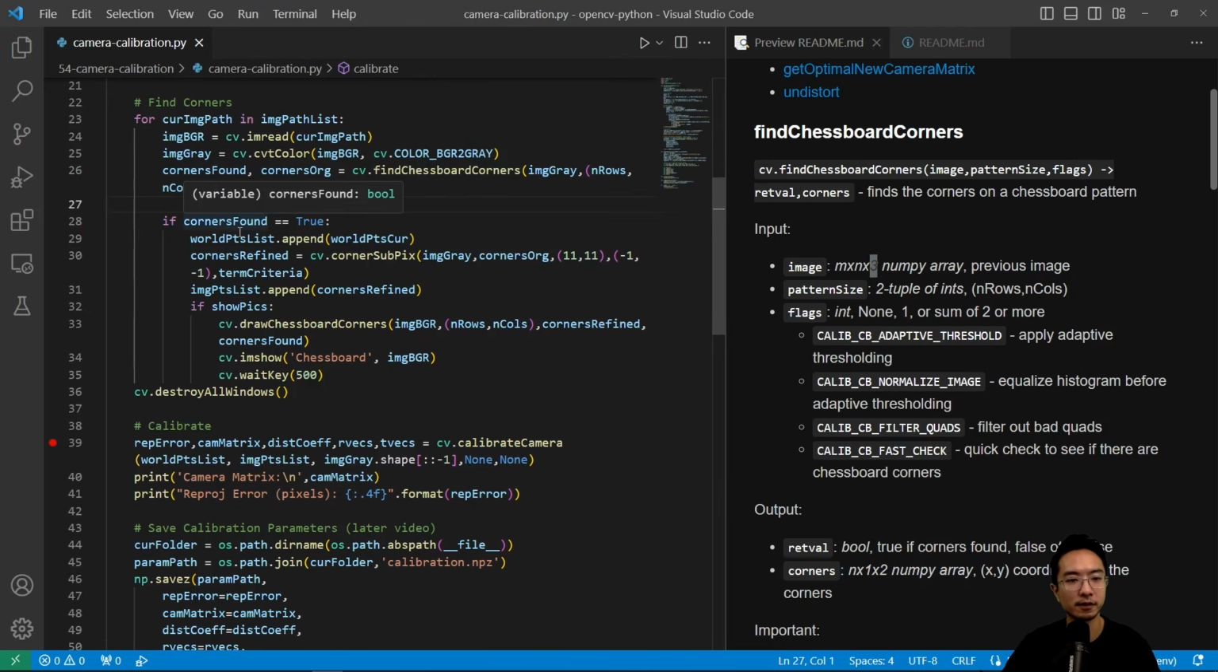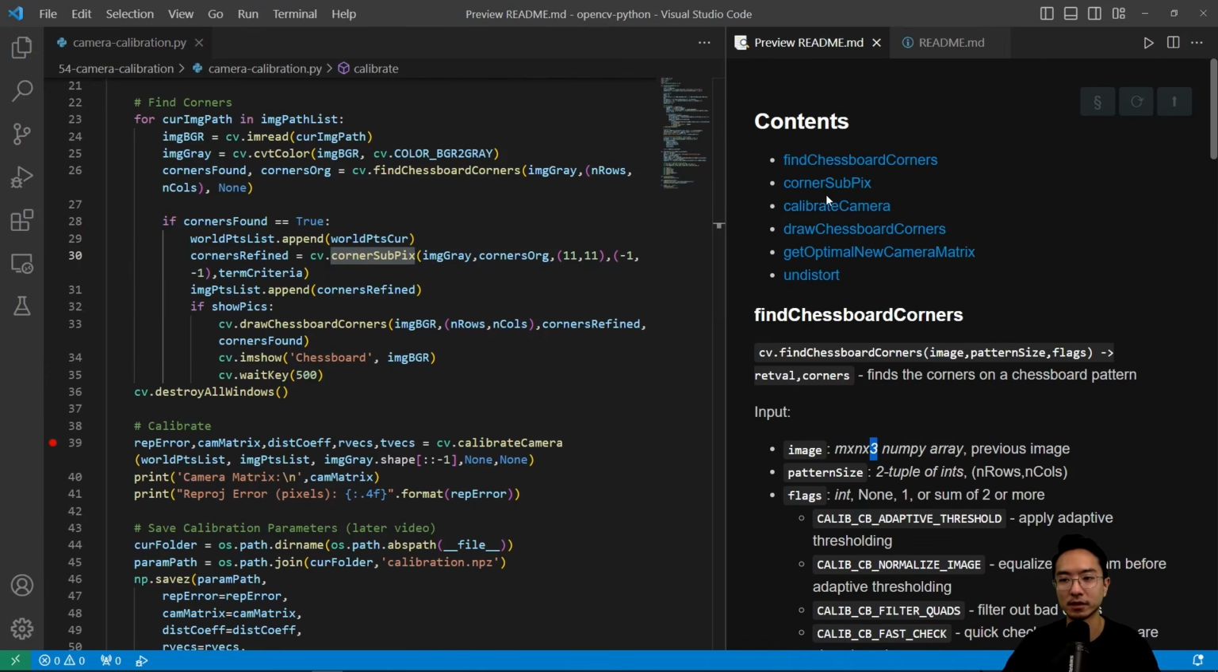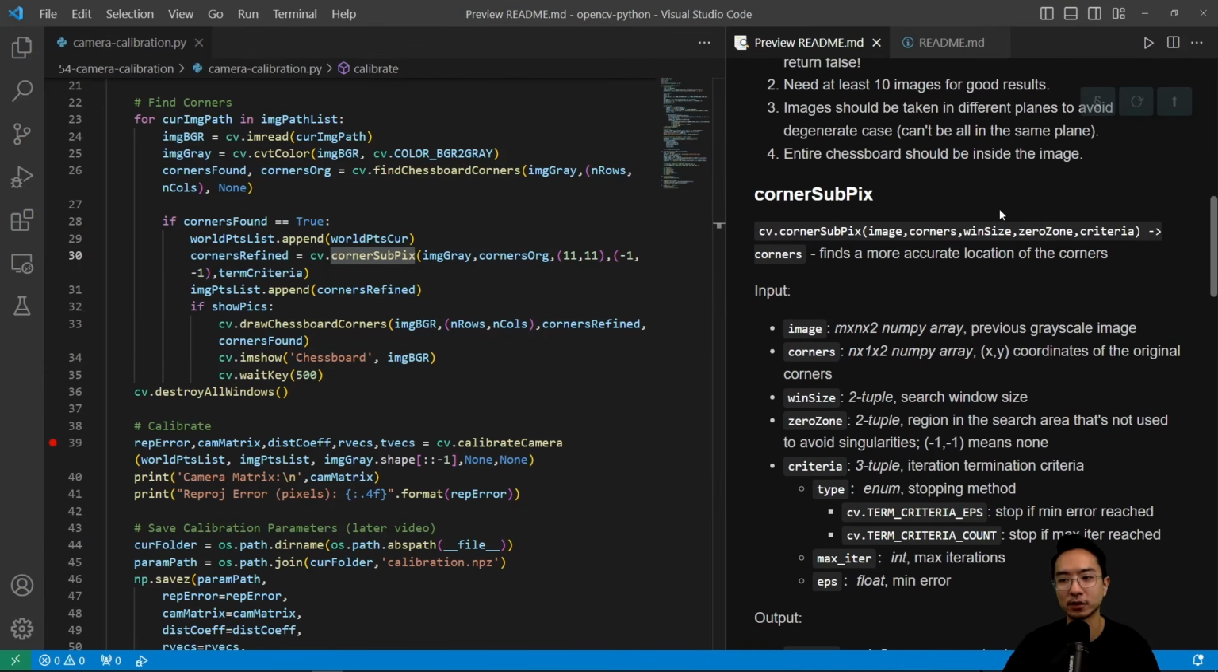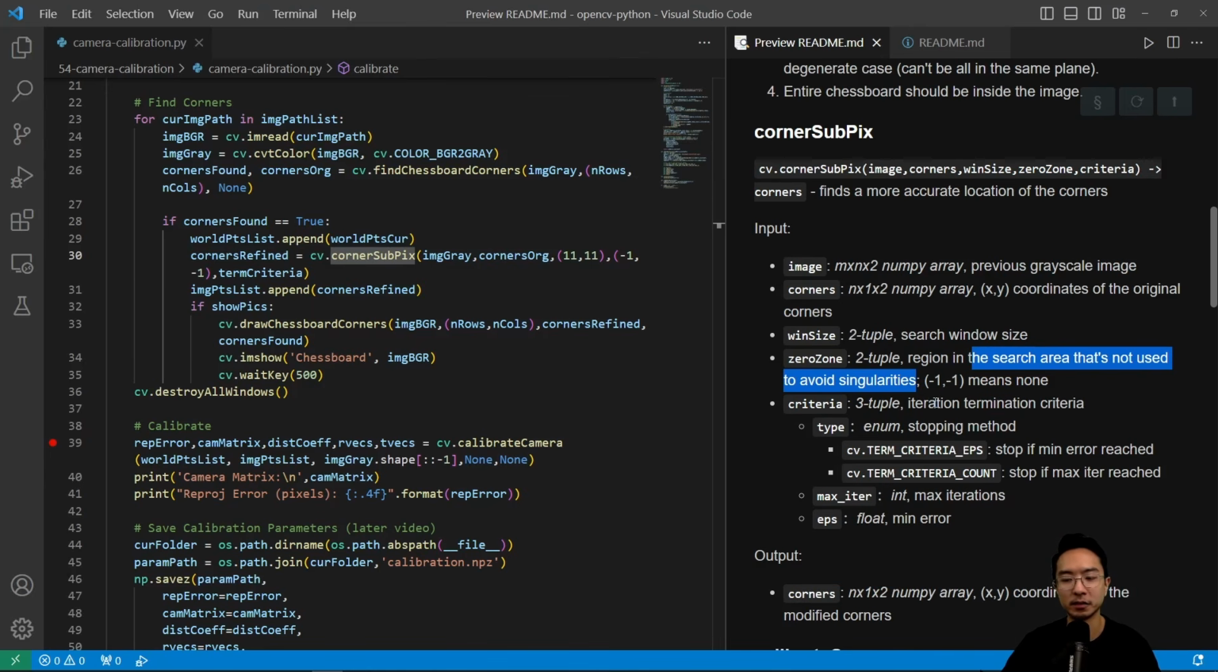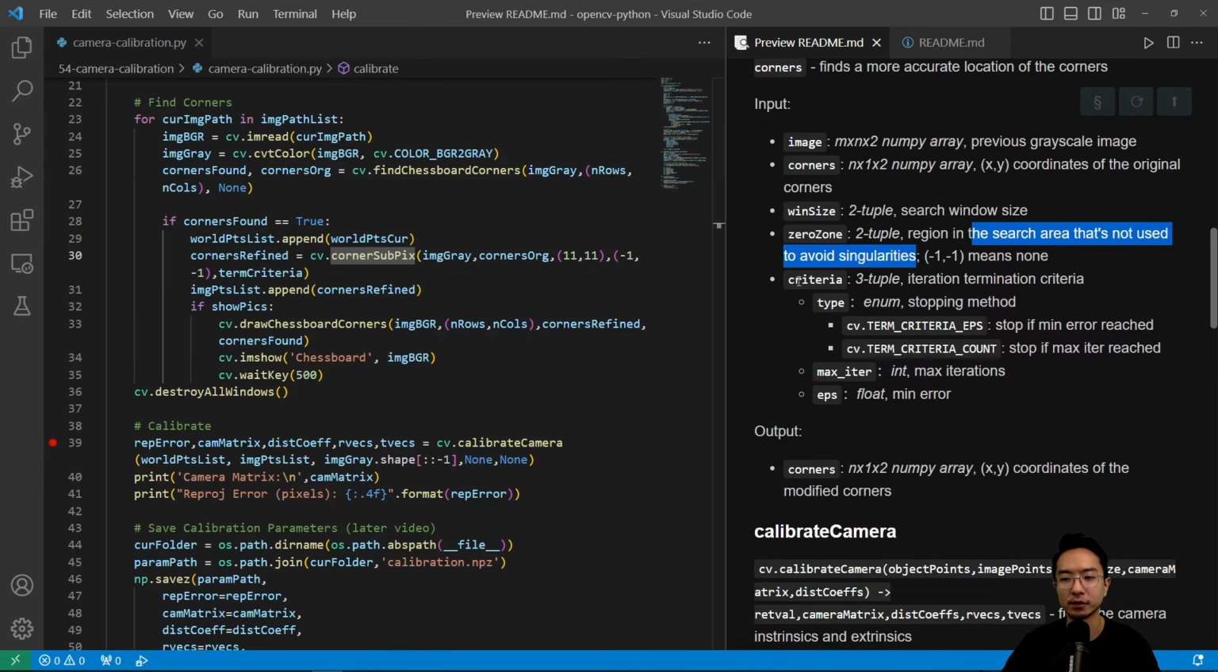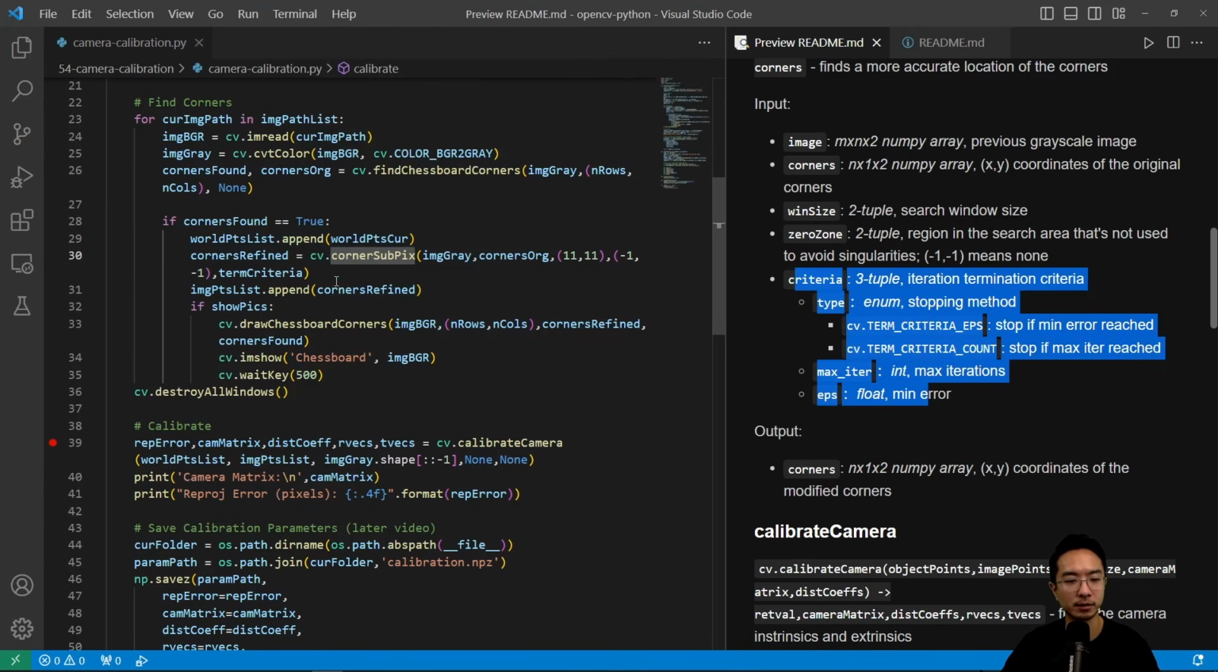But anyway, if we found the corners, what we want to do is append them to the list of all our world points, and then pass them into cornerSubPix. What this cornerSubPix function does is find a more accurate location of your corners. Here we pass in our grayscale image, the corners that we found, the window size, which we're using as 11 by 11, and the zero zone, which is the region in the search that is not used to avoid singularity. So -1 means none, so we're not using that. And then we have our termination criteria that we just talked about.